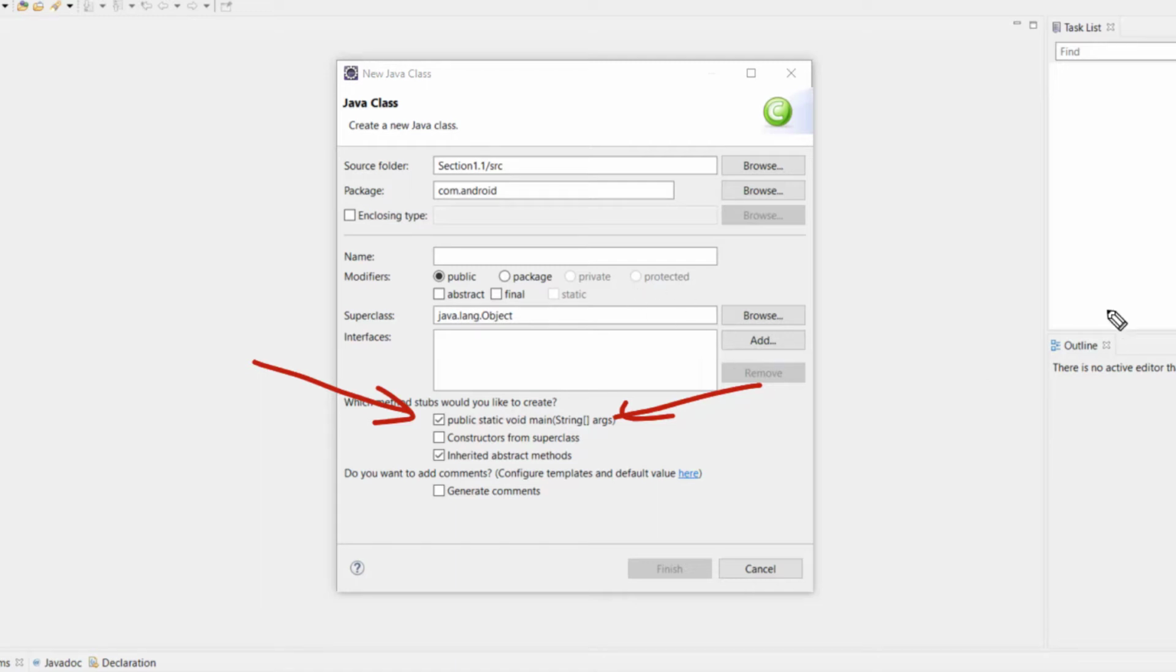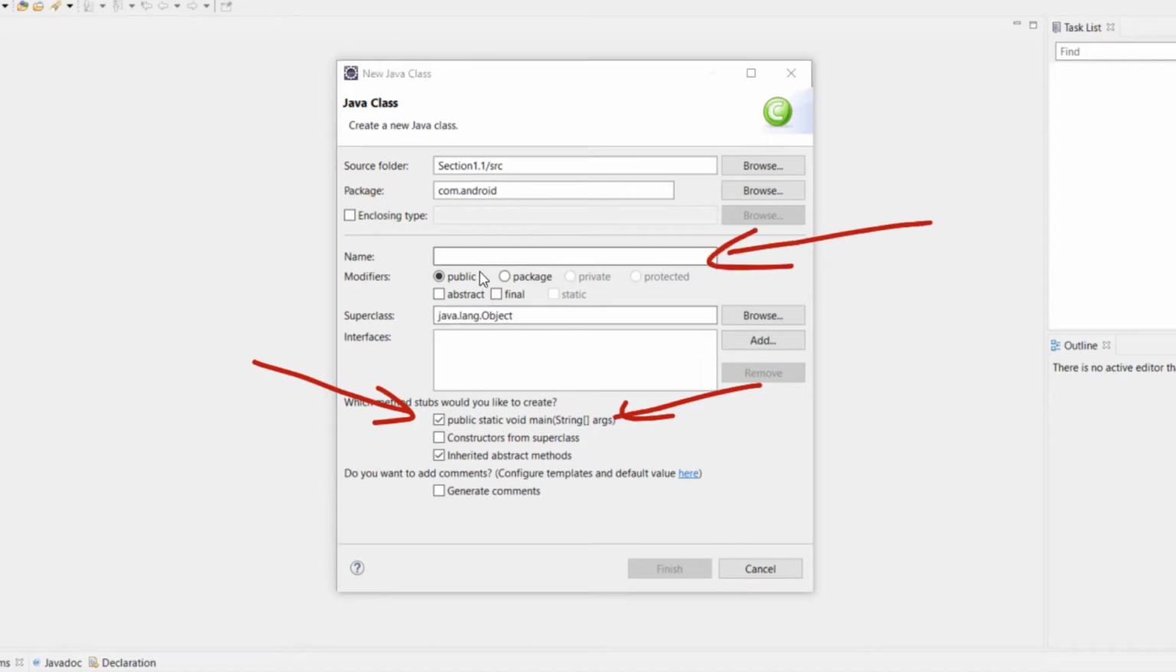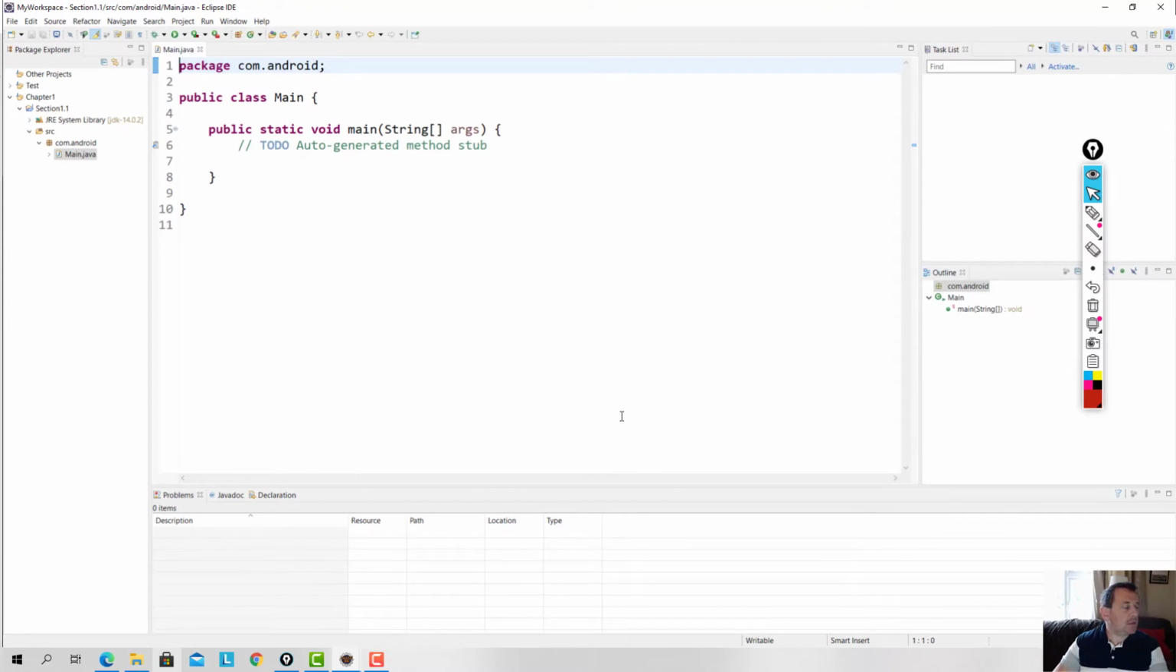That is what we want to have clicked, public static void main. And I'm going to call our class, in this box here, main. You can call it anything you want, but I'm going to call it main. So I click on finish. Here is our public static void main. This is where all of our code is going to be put.